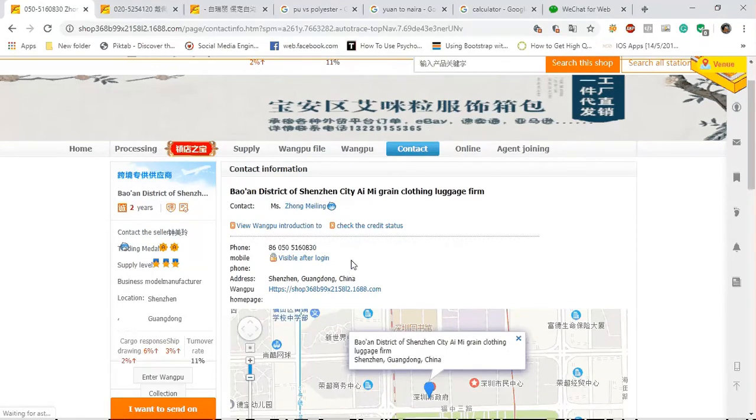On 1688, some things are being hidden from the public. Sometimes they may require you to log in for you to see some things, just like in this mobile number, you have to log in for you to see this number.